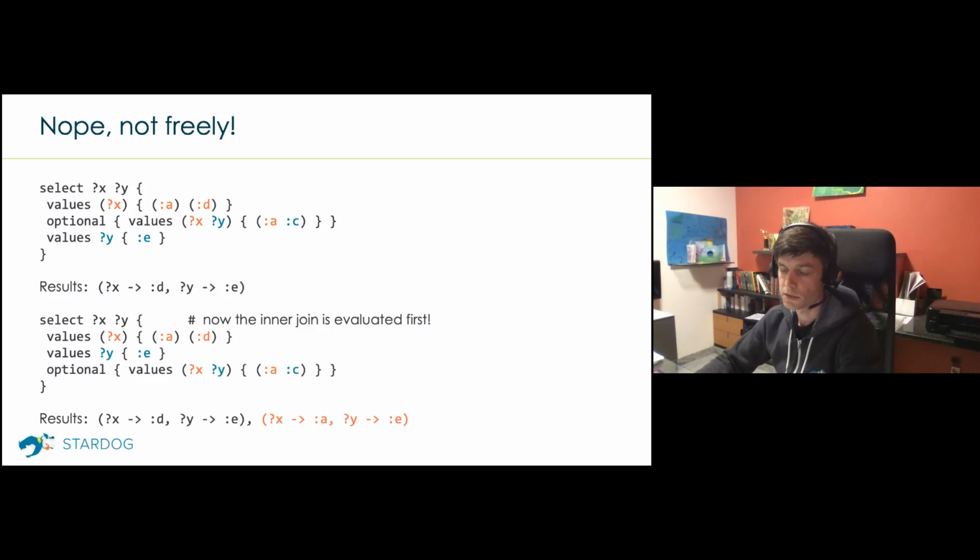So this is not a valid optimization for this query and many other queries. I will not go through the details of why that fails. You'll have the slides, you can do it on your own. You can double check that, you don't have to believe me.